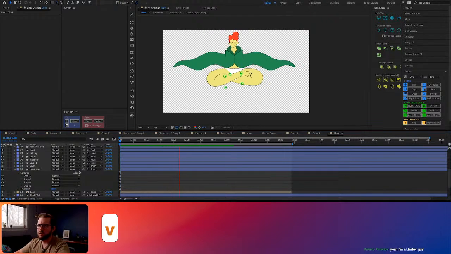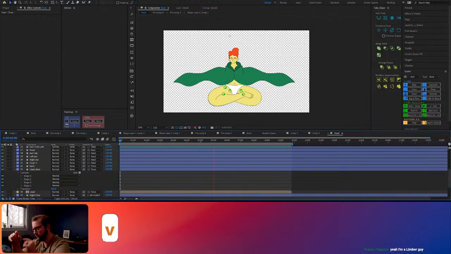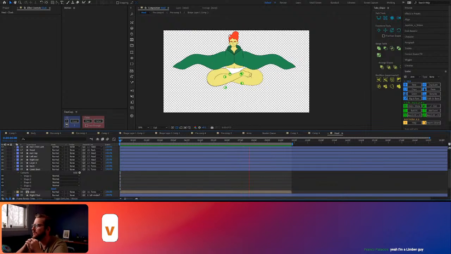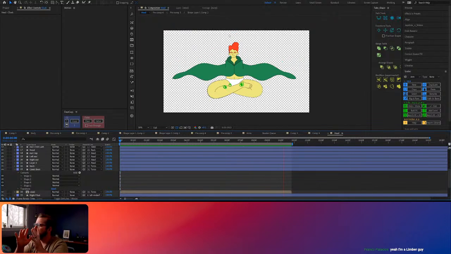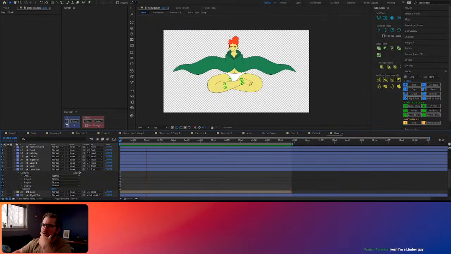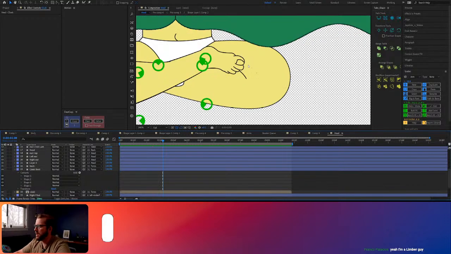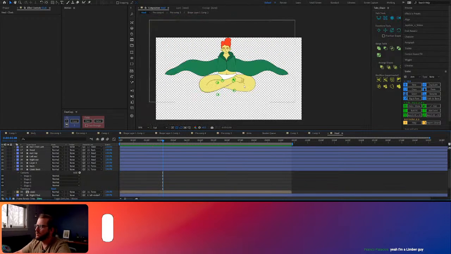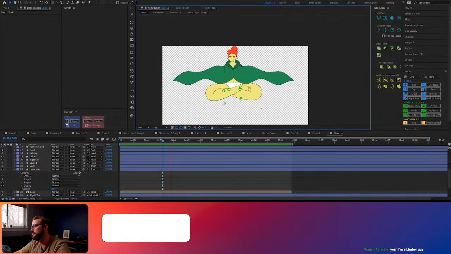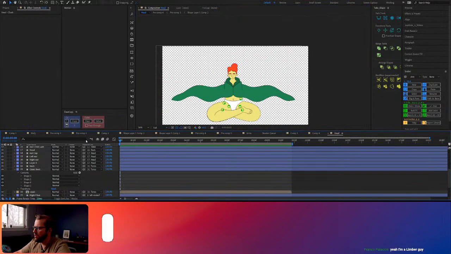I'll probably eventually do something with the hair. Maybe just make it blow in the wind, just to add a little bit of secondary animation. I also think I'm going to add some animation to these toes. So let's tackle the arms.